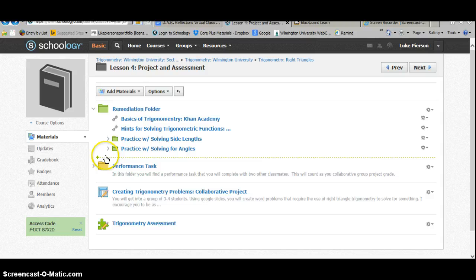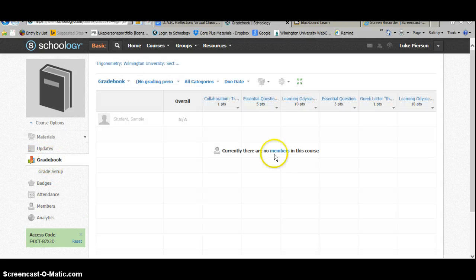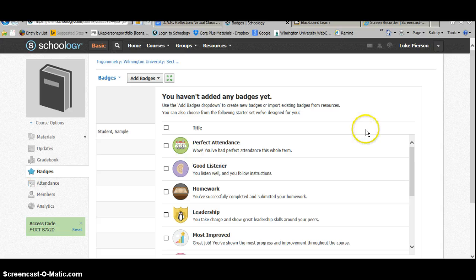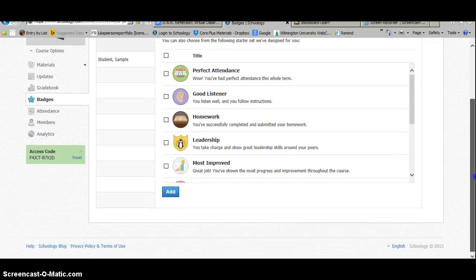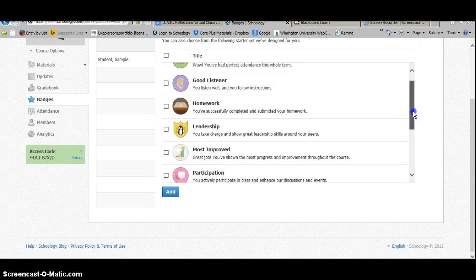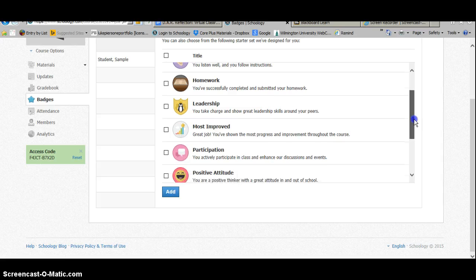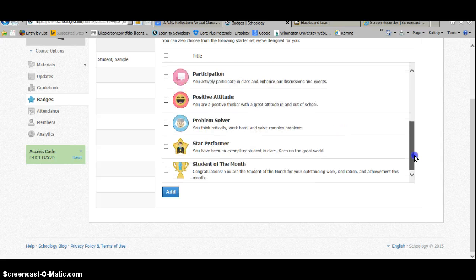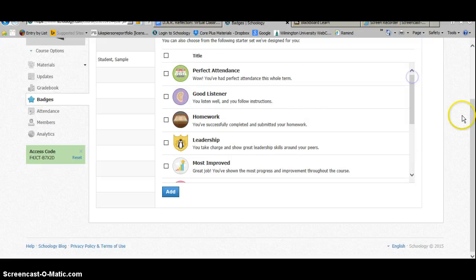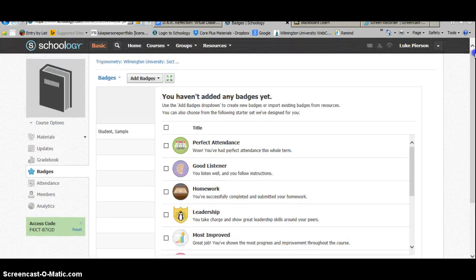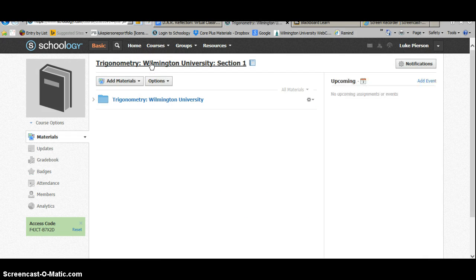So this is my course, and then the last thing I want to show you is my grade book. Everything's already set up in here, and then I can also do this in Schoology, which is badges. So every time students do something good, I can give them some type of badge as a positive reward system. And then I can even create my own badges. So this is my course through Schoology, my virtual classroom.